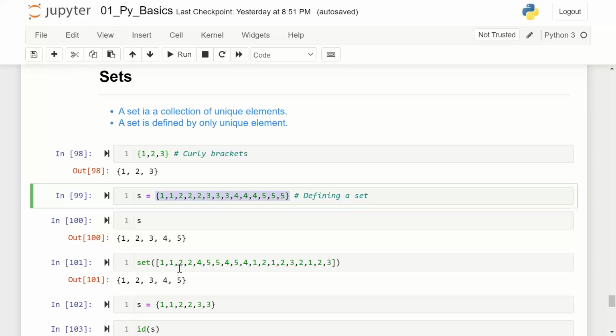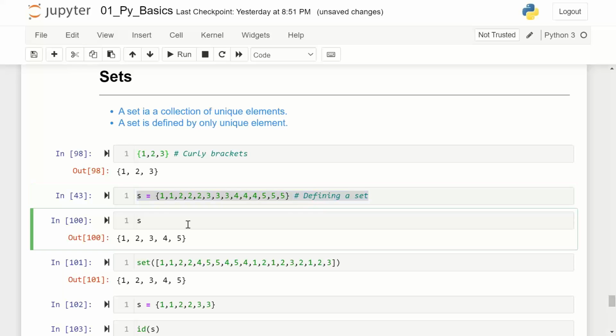Only difference is in dictionary, there is a key value pair, and the key is unique. In a set, we don't have the key value pair format. We have only values, but those values all have to be unique. In case values are not unique, it will make them unique. So if I run this cell, control enter, you see the value of 112233 is now shown as 12345.